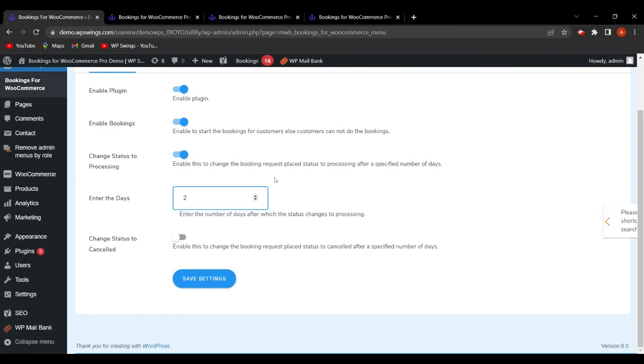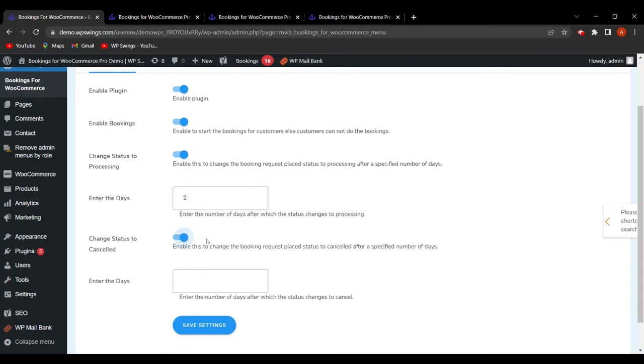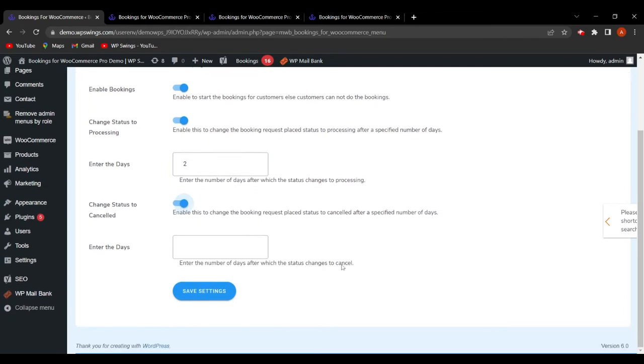Whatever booking request has been placed by the customer, after this certain number of days, the status will be changed to processing. Same goes for change status to cancelled. This feature greatly helps the admin, as the admin can also cancel the unpaid bookings by selecting the number of days.